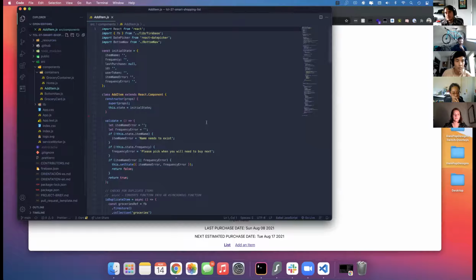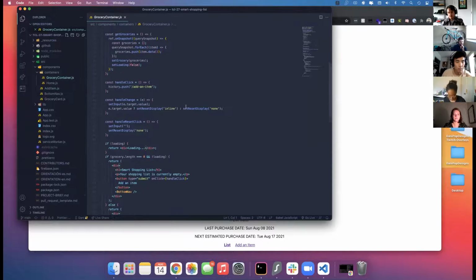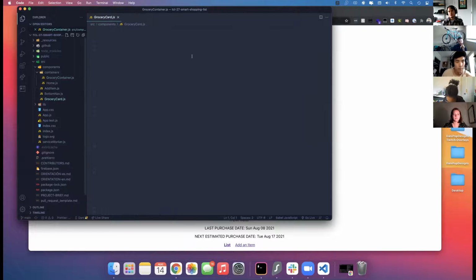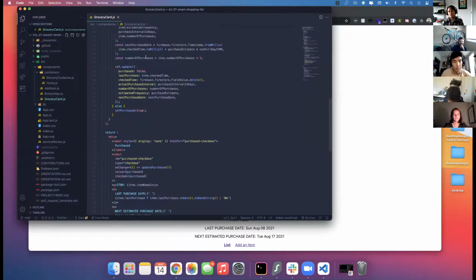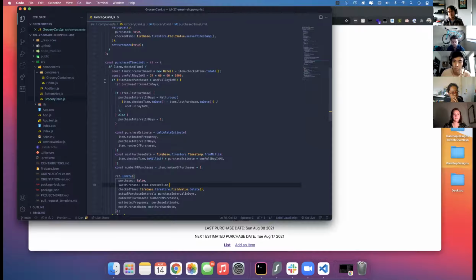So within our code, we wanted to utilize the existing code we had in this grocery container and the grocery card that allowed us to check the item. So we know that we're already going to have that checked time documented somewhere. So we used that as part of our code.